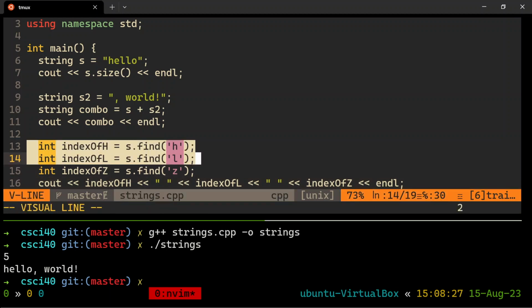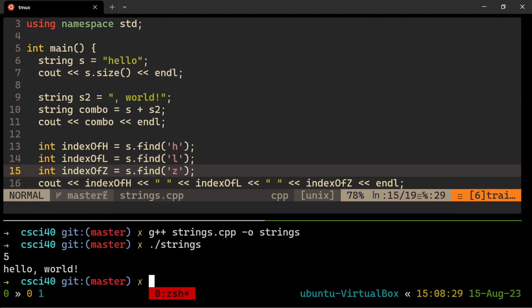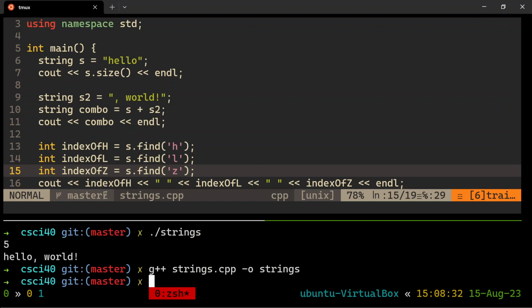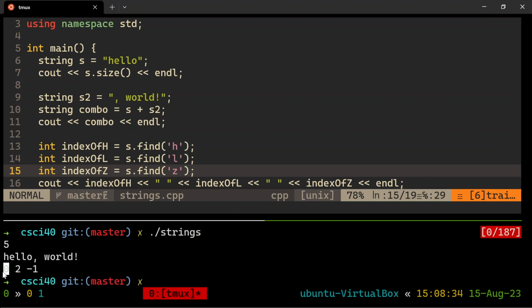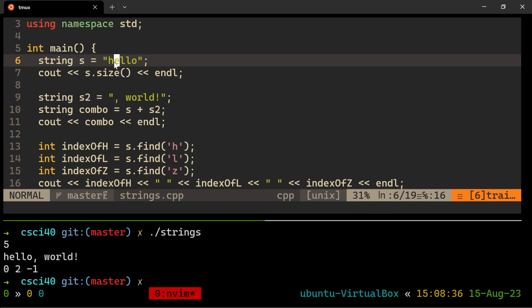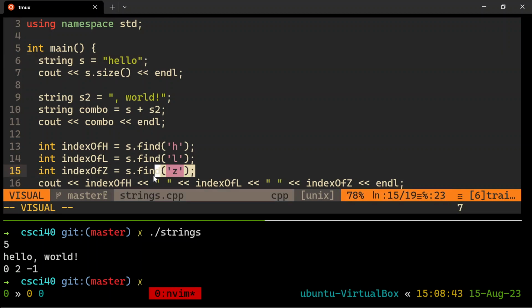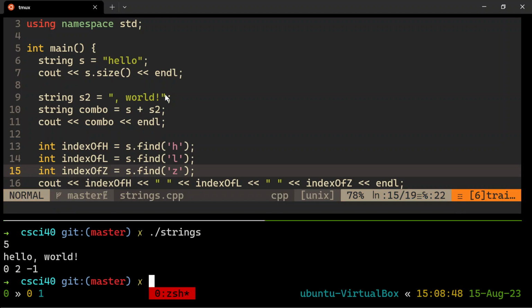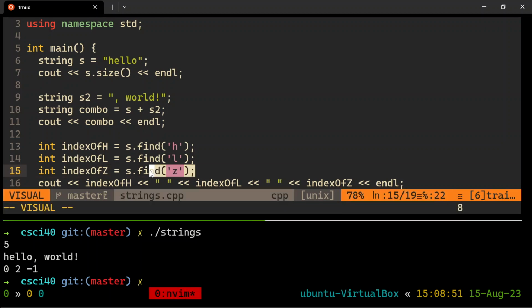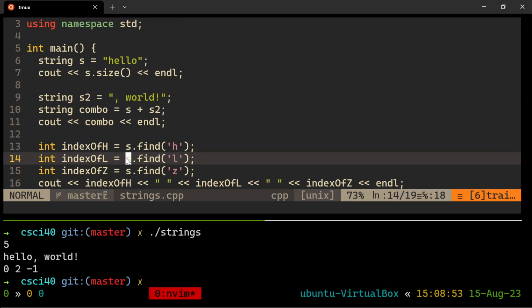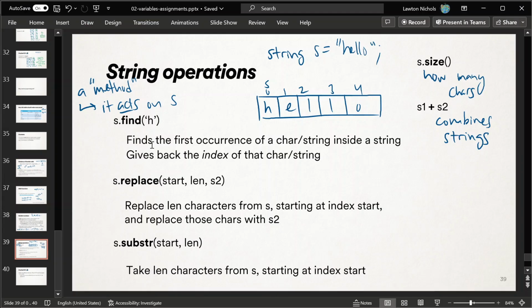It'll give back indices if it finds it, but there's no z in the hello string. What's it going to say there? So it finds the h at index 0 of the string. It finds the first L, so that's index 0, 1, 2. And anytime it doesn't find what you're looking for, it gives back a special index that is never possible to exist, a -1. So it gives you back -1 to indicate that there was no z. Couldn't find it. Right? So that's .find. It gives back the first thing.